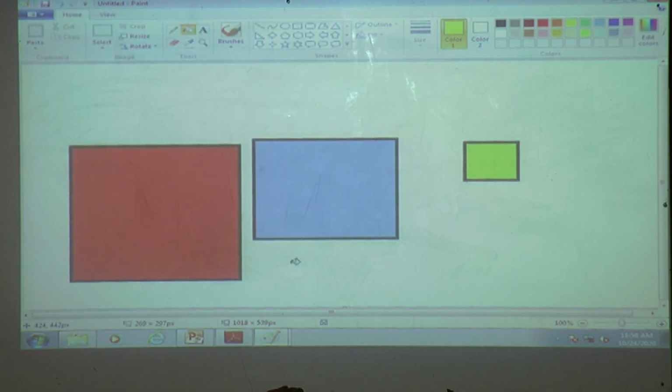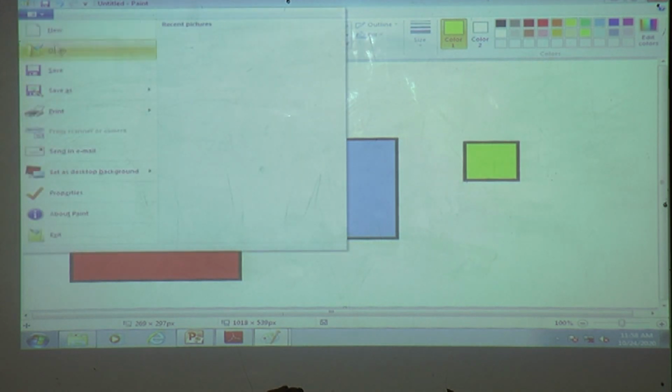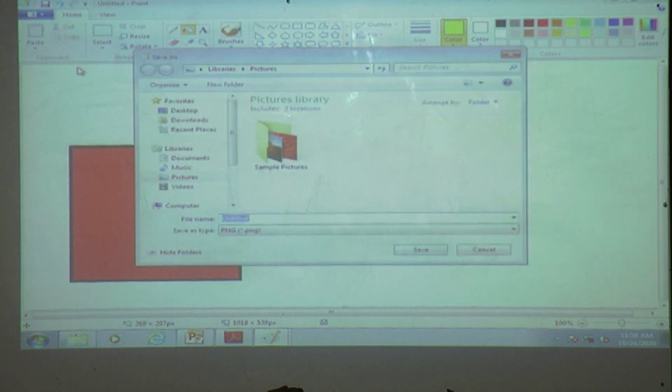Now what do you want? You want to save the file. How to save the file? See in your page number 28 how to save the file. Click on the Paint button, then Save. By using the Save button we can save, and by using the Save As button we can also save the Paint file. We will click on Save.